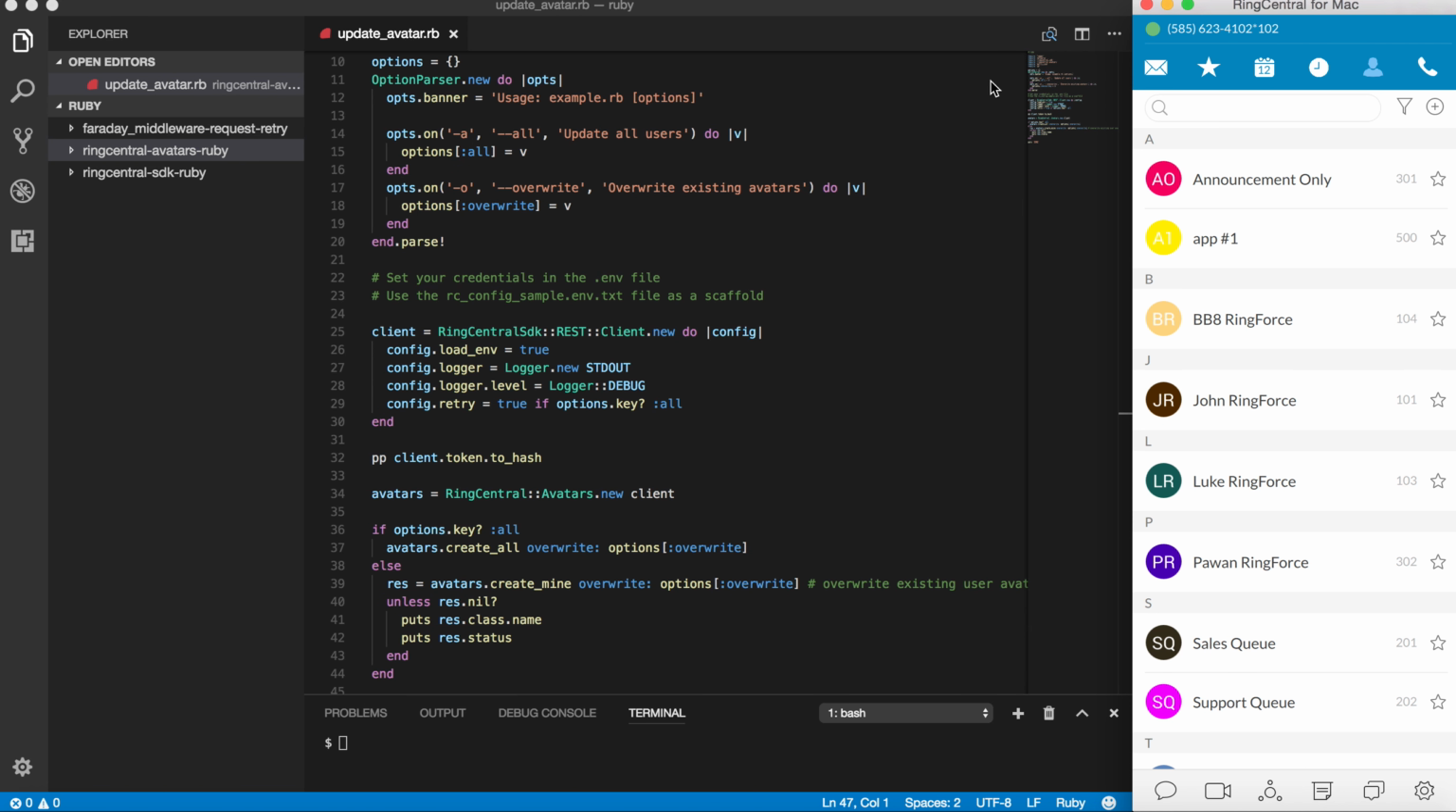I've configured my RingCentral credentials in the .env environment file, which will be automatically loaded using the load env configuration parameter. And I've set the retry option to true. So now let's run the app. I'm going to use the two properties, all and overwrite. All will create avatars for all user extensions, and overwrite will overwrite existing images.